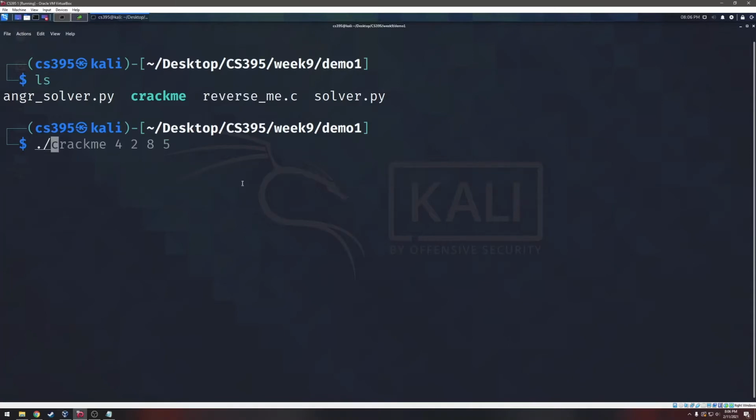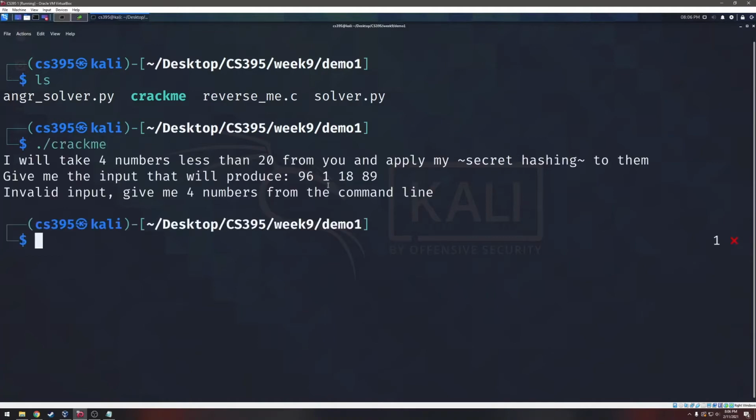So let's run it and see what we got. We just talked about what this did, but let's do it in practice just to make sure that I was understanding that right. So it tells us that it'll take 4 numbers less than 20 from you and apply its secret hashing to them. Give me the input that will produce 96, 1, 18, and 89. And then it said we gave it an invalid input because we didn't actually give it any numbers. So I don't want to do any math or any actual work. Let's just throw some numbers at it. Maybe the answer is 1111.